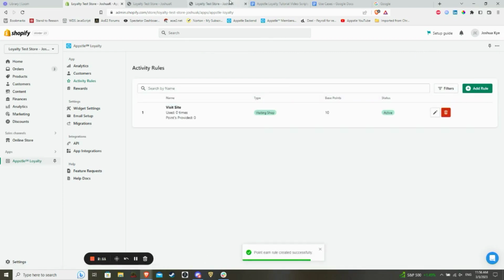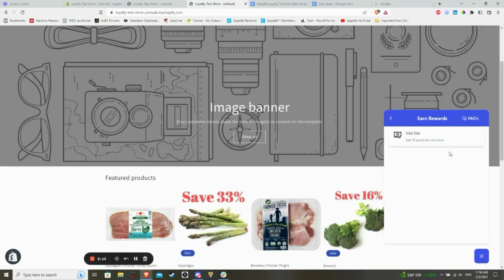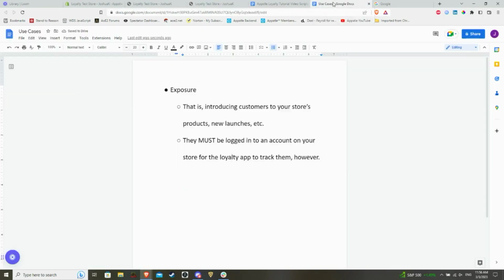We are now finished with the configuration, so now let's talk about use cases. In other words, what kinds of situations would this activity rule prove useful for you as the merchant? The main one is exposure. By awarding points upon sign-up, you can introduce your customers to your store's products, new launches, and so on the front end. Afterwards, they can purchase if they choose to do so.